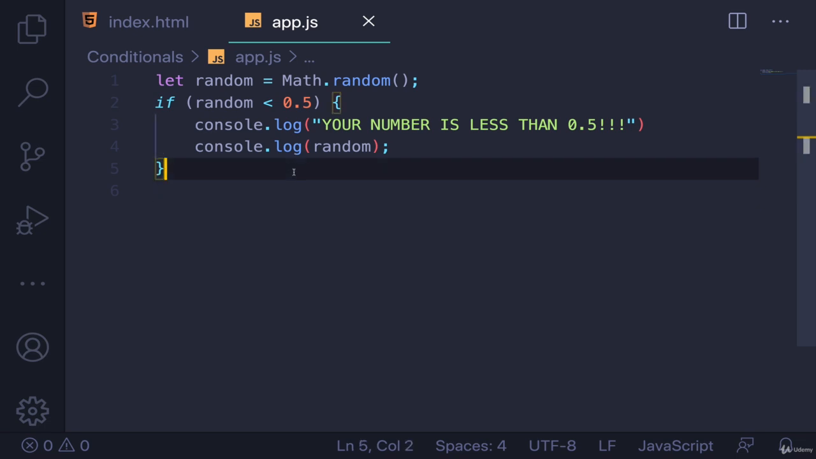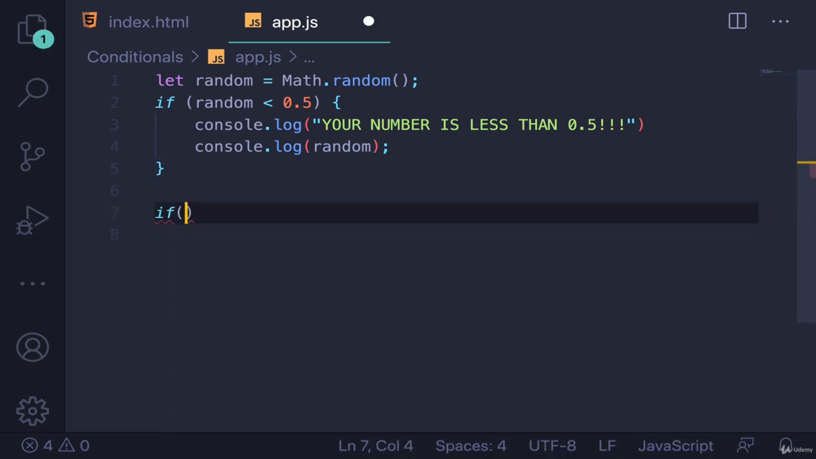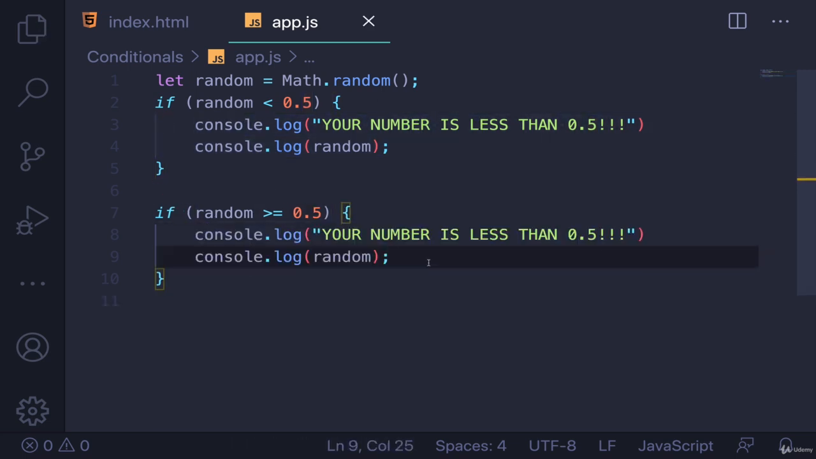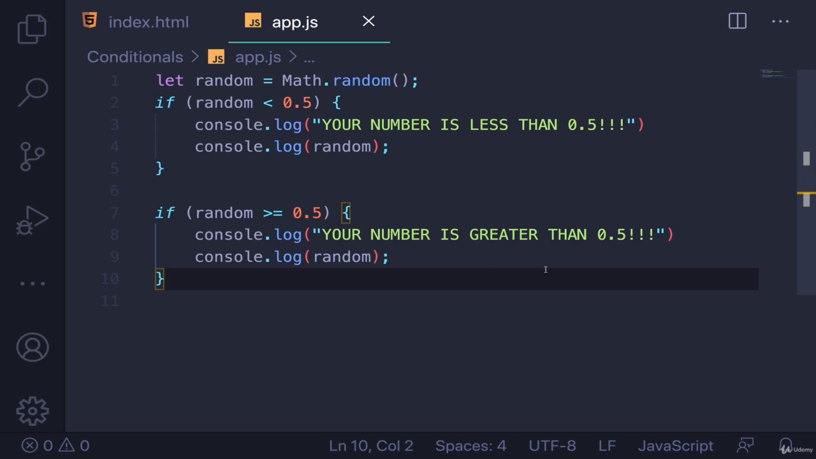We can have as many as we want. I mean, I could do something like this. If random is greater than 0.5, I should do greater than or equal to, technically, just in case there's that magical chance that it actually is exactly 0.5. If that's the case, let's just duplicate this. Your number is greater than. Now this seems kind of silly to do it this way, and it is. I'll show you a better way in the next video, but this will work.